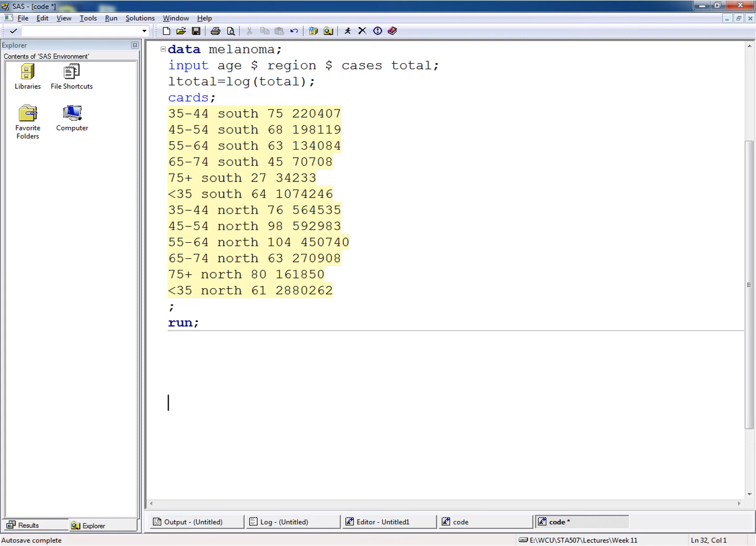So we can see our age groups, 35 to 44, 45 to 54. There's the number that had it, so that's 75. That's what we call the cases, and the total is the population size. So we can see it's relatively rare, thankfully. Only 75 out of 220,407 white males, age 35 to 44 from the South.